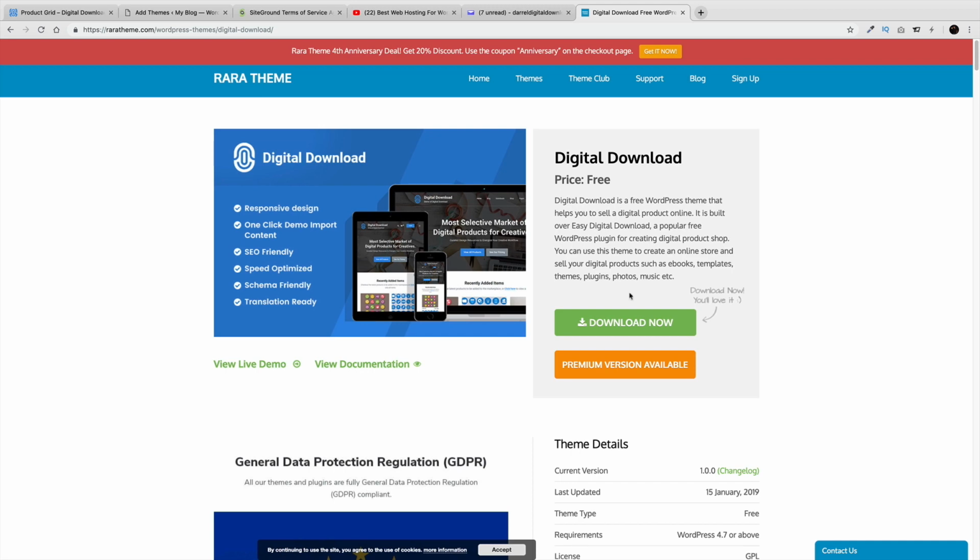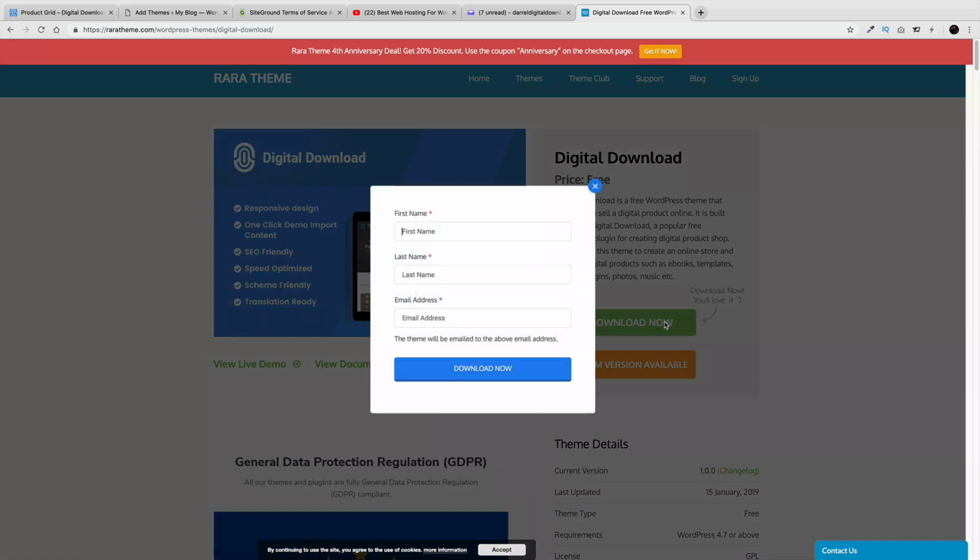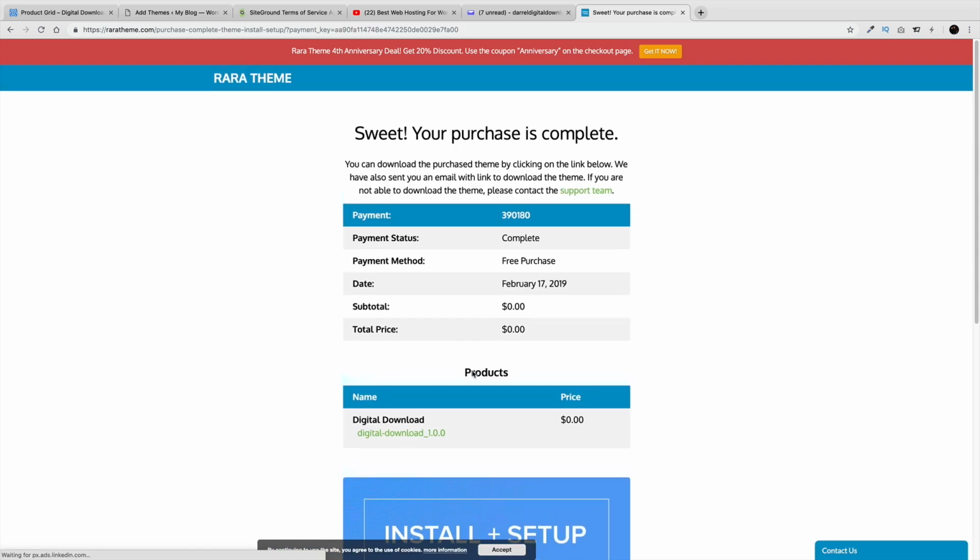So once you are here, you'll click on download now. And then right here, we'll go ahead and enter in our first name and last name. So I'm going to enter my first name, my last name. I'm going to give them my email address, and I'll click on download now. All right, so it's making us a free account.